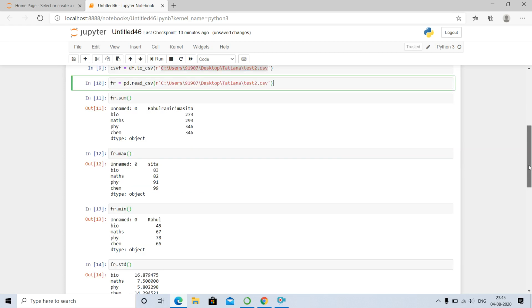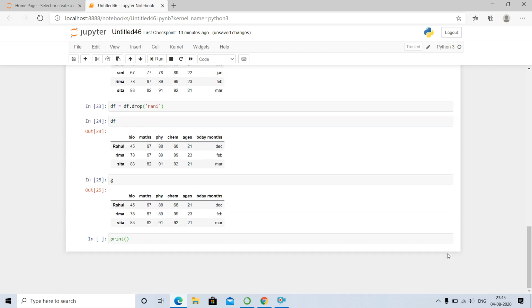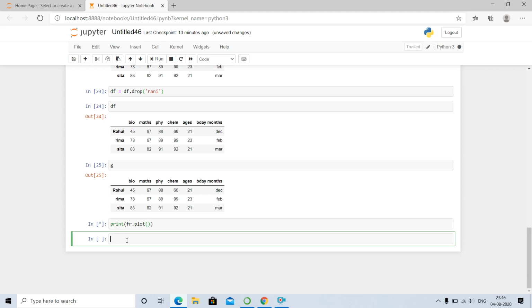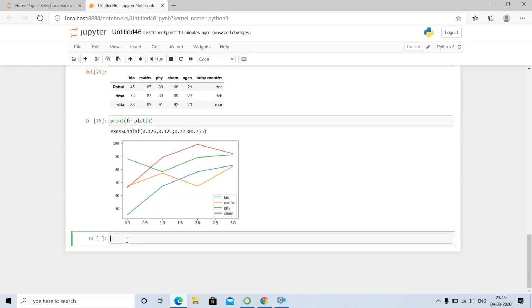So now if you want to plot the previous dataset, then you can write fr.plot, and give the brackets, and then you can see. You are having 4 subjects. It will give you all the different colors and it will plot whatever marks they have got. So like that you can plot your different values.